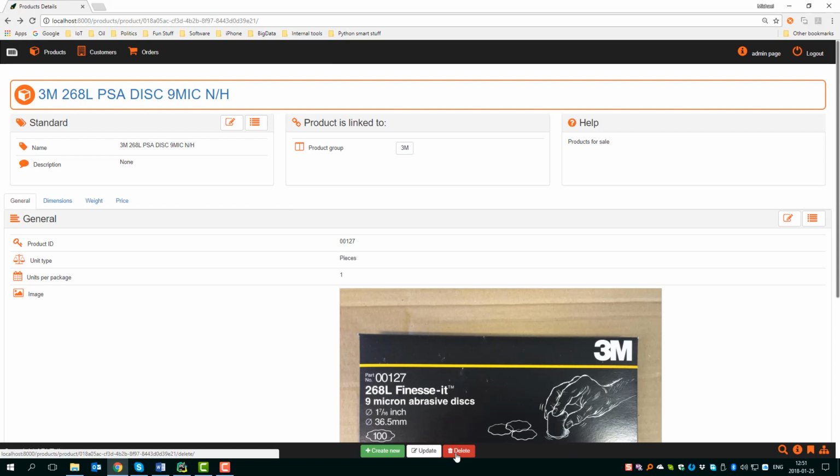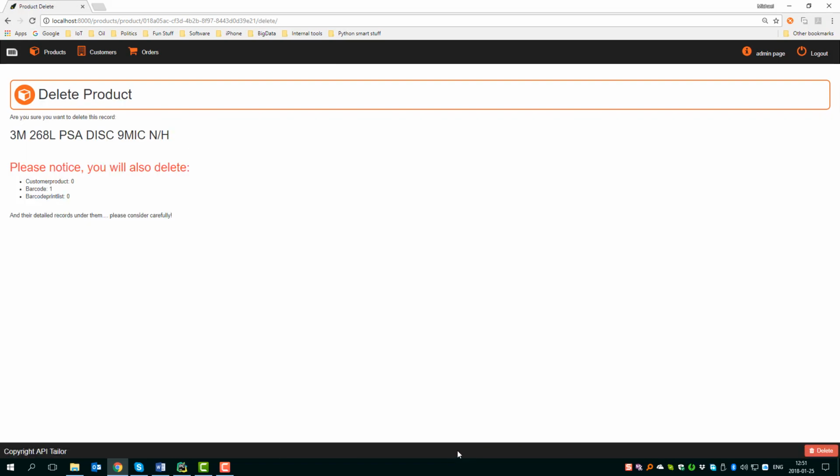You can delete a record, but before the system deletes, it allows the user to see the consequences and confirm the deletion. In this case, the action would delete the barcode as well.